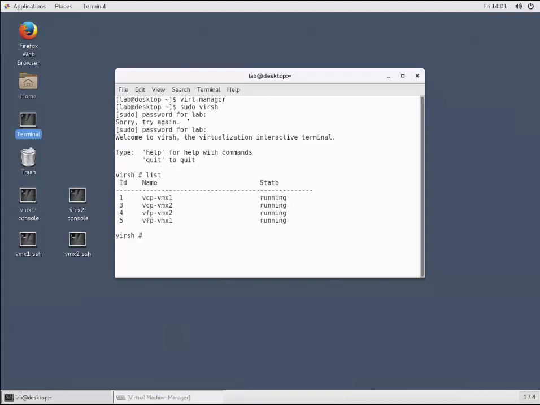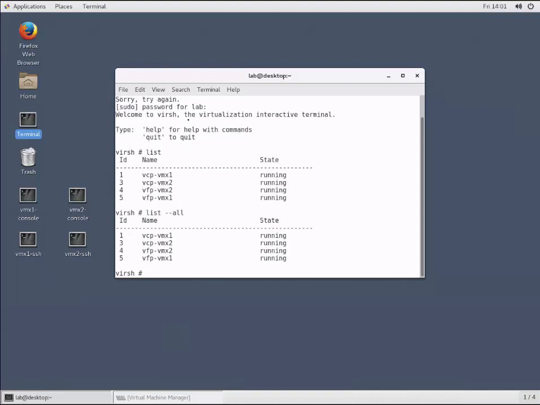That shows us the status of all operational VMs. So again, we can see the same VMs here that we saw in Virt Manager. We can see the state is all running. This will only show you the operational VMs. So you can include the list --all, which will show you all VMs running and not running.